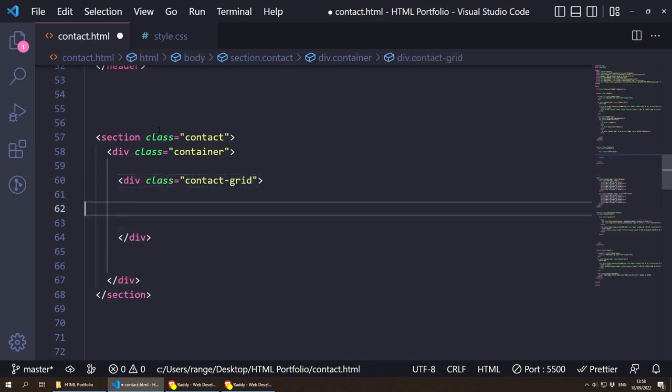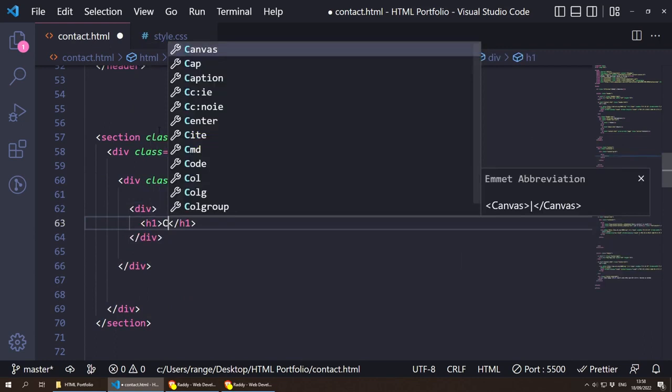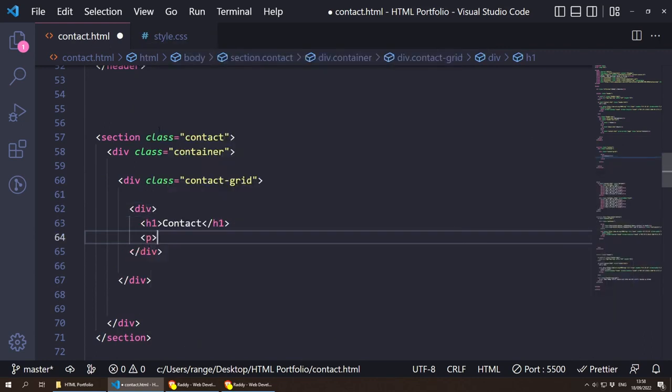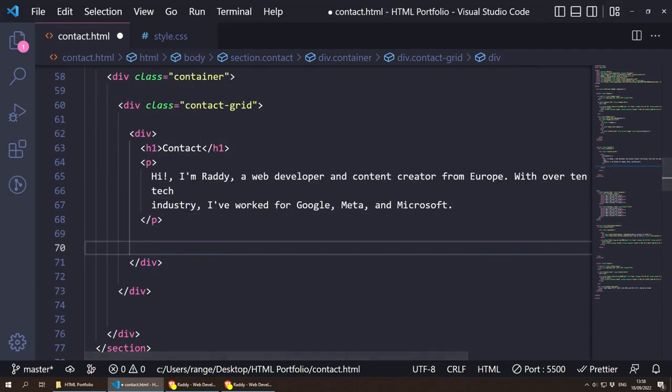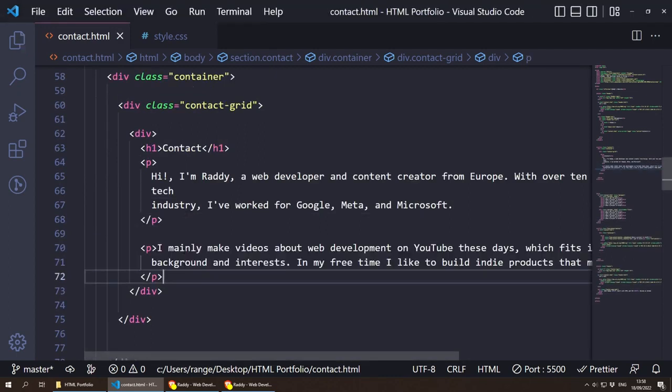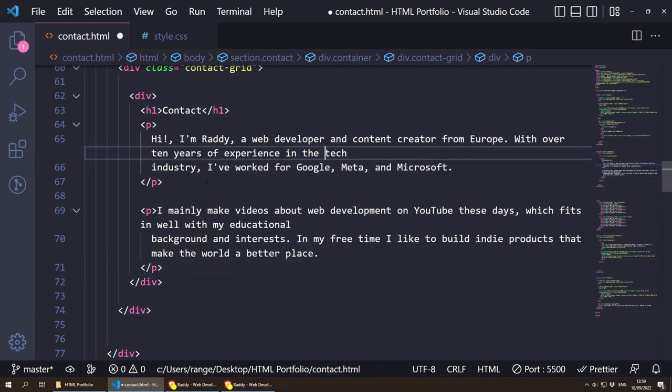And inside this grid, I'm essentially going to have two divs. So the first div is going to be like the H1 with the contact. And then I'm going to add a little bit of text. I'm going to copy it right now for you, and I will read it as well. So this is the first text. And then I'm going to add another p tag here and read it. So view word wrap. Okay, the text reads, "Hi, I'm Radi, a web developer and content creator from Europe. With over 10 years of experience in the tech industry, I've worked for Google, Meta, and Microsoft." So make this up. So write your own description, obviously. This is just a made up text for the tutorial.